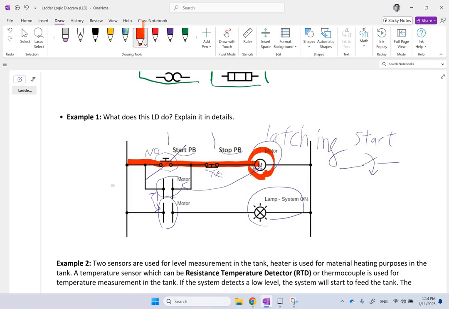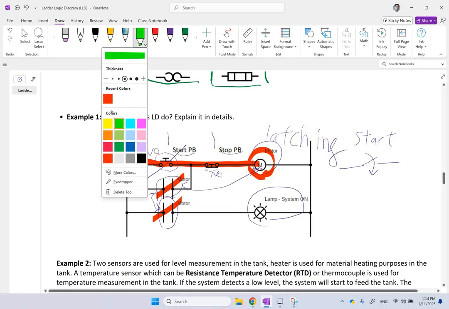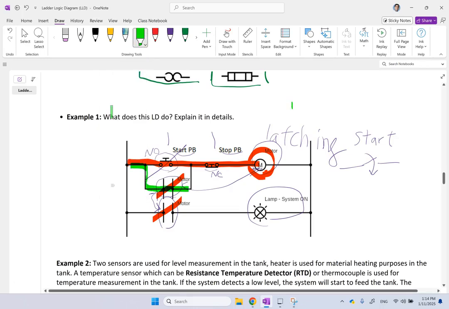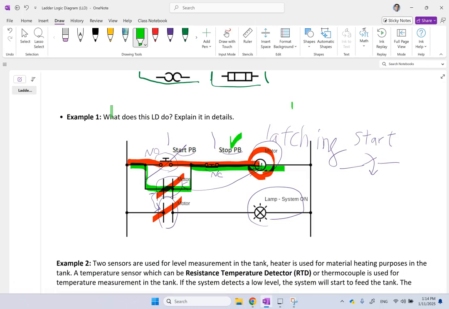And when the motor goes on, this one stays 1. So now even if I release this start button and it goes open, who cares? This path stays on until I press this one. Then it will go off. But pressing the start button one more time is not going to affect anything. All it needs is one press. The motor will go on, and as long as the motor is on, guess what? The light will stay on. So that's all it is.